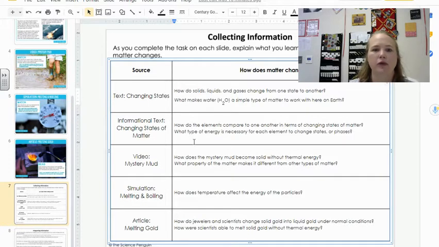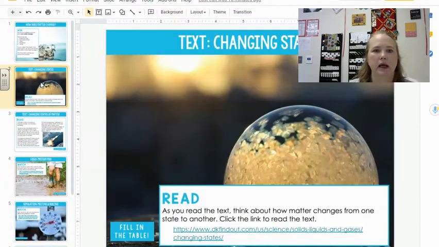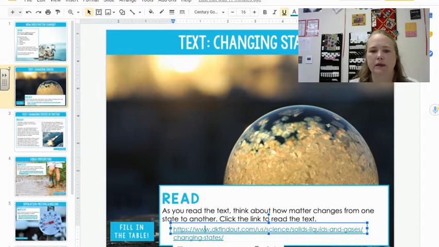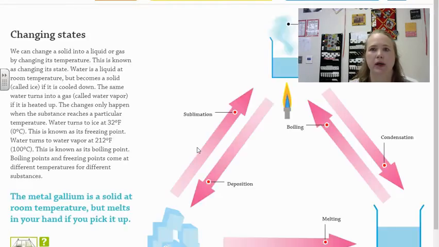So after you've looked at slide 7 for that article, let's go ahead and go back up. It's going to be the second slide. And it says, read. As you read the text, think about how matter changes from one state to another. Click the link to read the text. So you'll click the link, and then it brings it up below. Mine brings it up below the link where you have to click right there. I think yours does the same thing. It should look the same as mine right now.